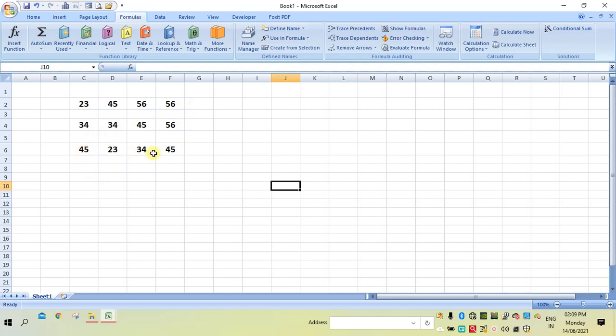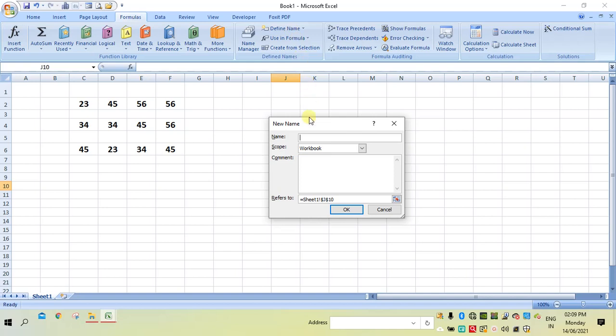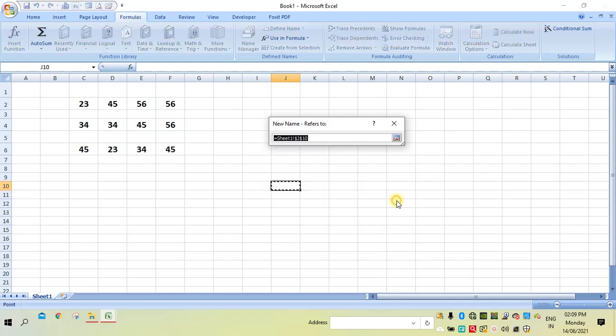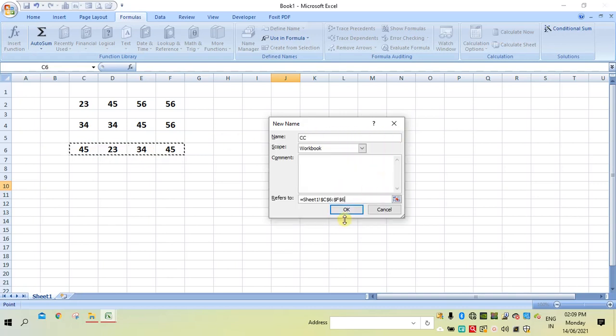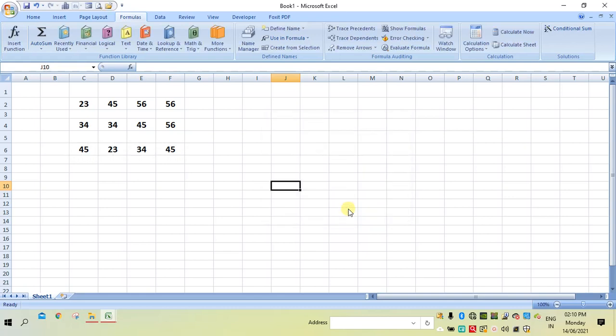Similarly, I will take one more, this last row, and assign a CC. So that can be done. So here I will write CC and then click on this and select these cells, and then again click on here and then say OK. So here we have 3 ranges, that is AA, BB and CC.